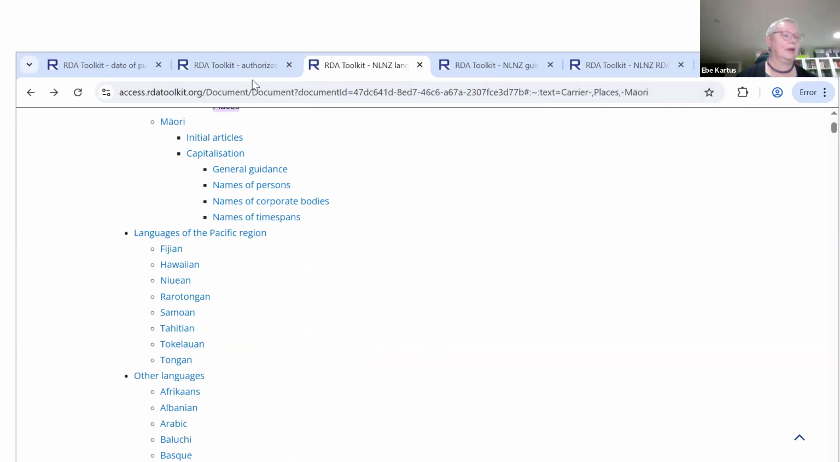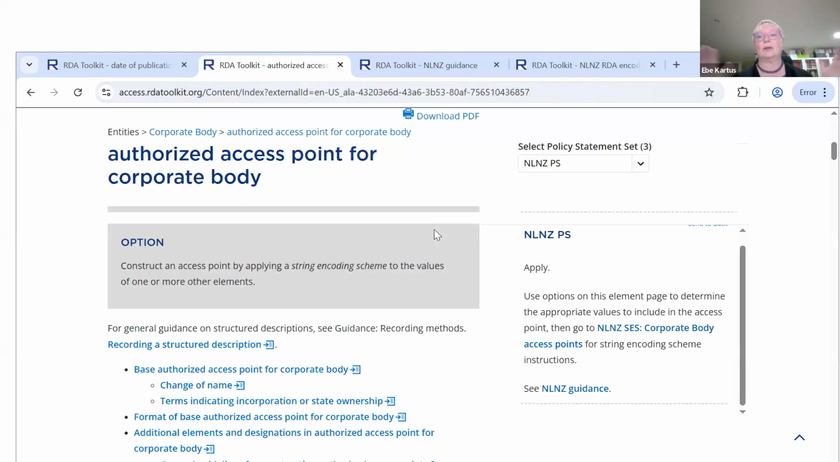Okay, so that pretty well finishes describing my New Zealand alpacas. I've gone to the elements I need. I've got my values. I know what my encoding is because I've got an encoding document that tells me how to encode this. We are using MARC 21. And I'll put my record in.